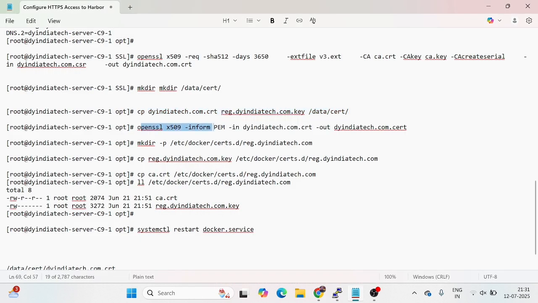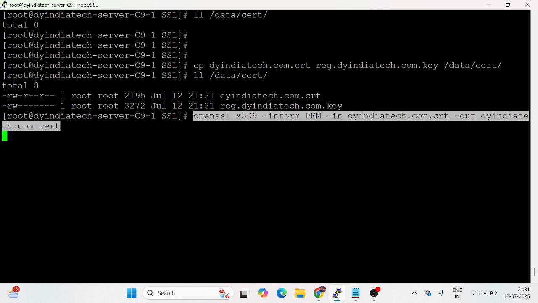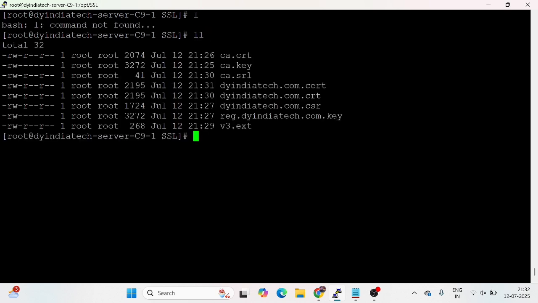After that, we have to convert that certificate to the PEM format. So this is the command: openssl x509 -in the certificate, -out that .crt. So now this certificate is generated.